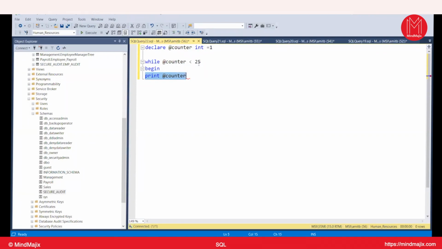1 is less than or equal to 25, right? So it will print 1. Next time the loop runs, the counter value will change to 2. But how will this counter value change to 2? We have to set that command also, so that every time the variable value gets printed, the value of the variable will increment automatically by 1 by writing the next command.